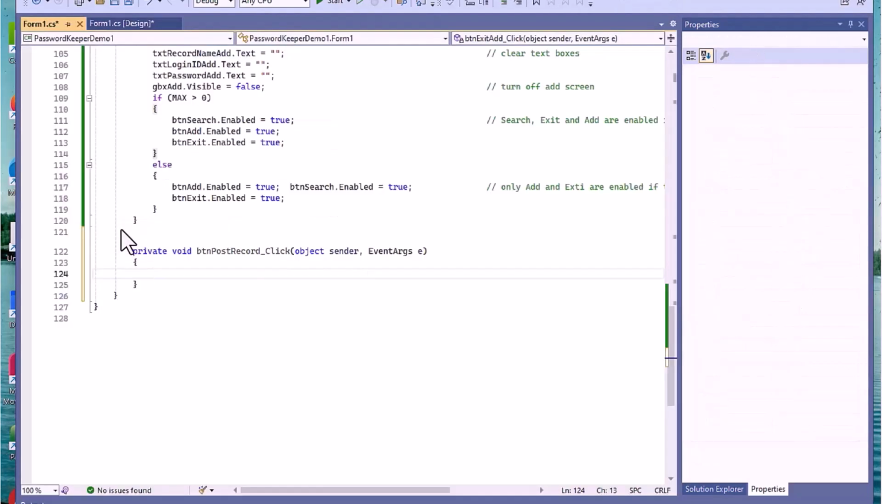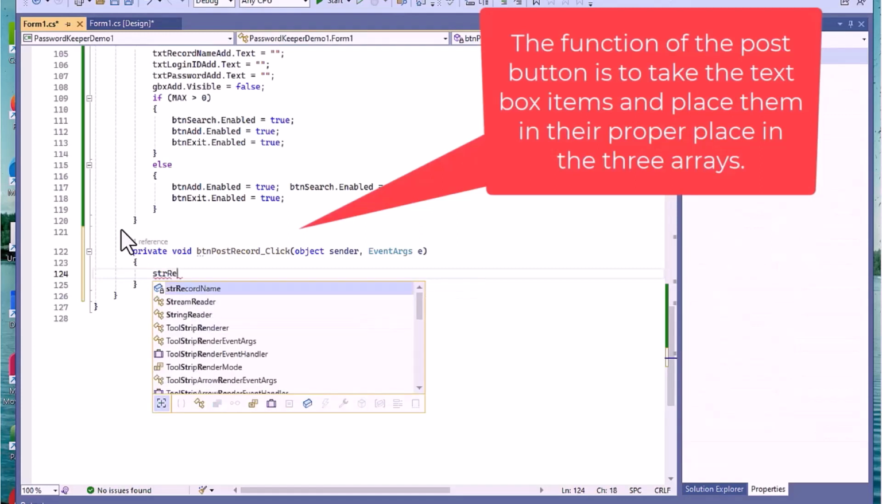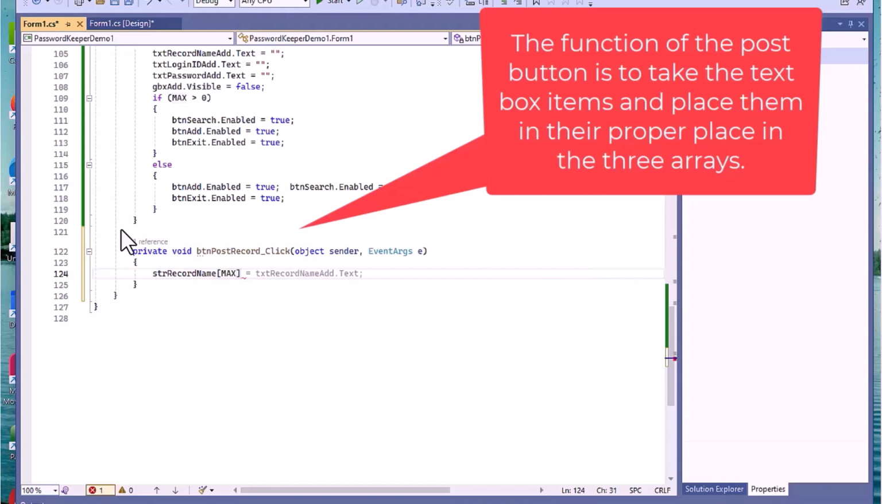What do we do with it? Well, we go into it, and right away we say str record name max. We want to use the latest number, and it's a 0 when there's nothing in here. Otherwise, it might be something else. So it's going to be the next number involved. It's going to be equal to text record name.add.text.